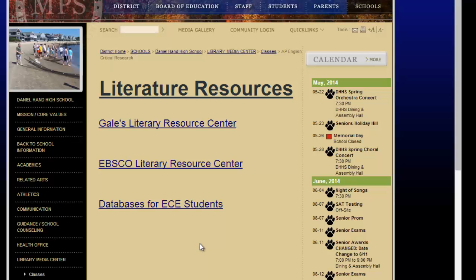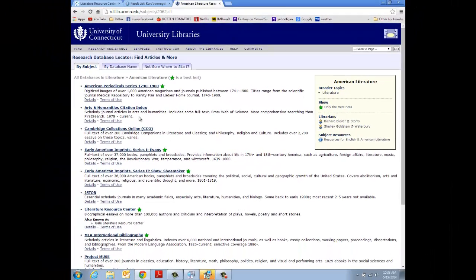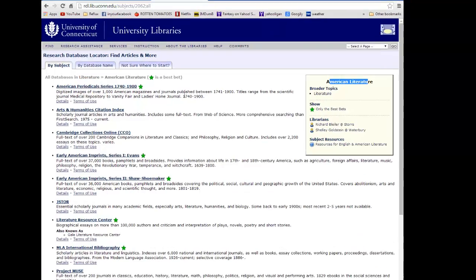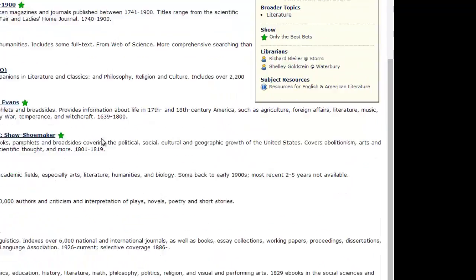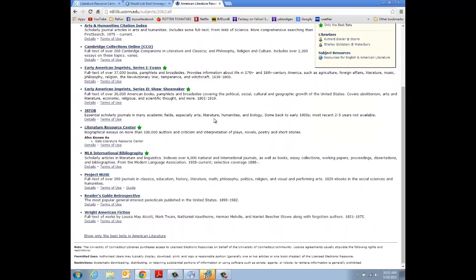The last group of databases we're going to look at are for ECE students. If you don't have an ECE account, you can't access these. If you do, you can. I'm going to click on that, and it'll bring you to a list of databases. These are all American literature databases. All of these will find information for you, and they basically work the same way as the other two databases. You can search and limit all the results.